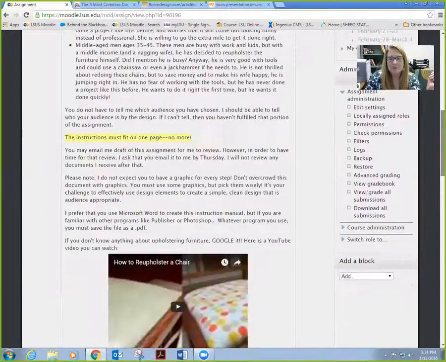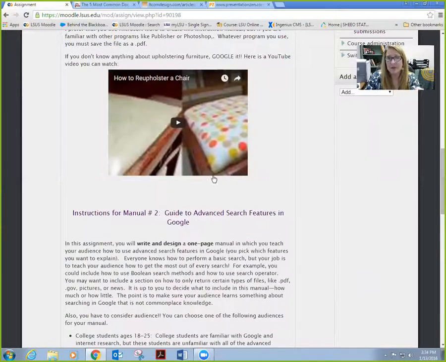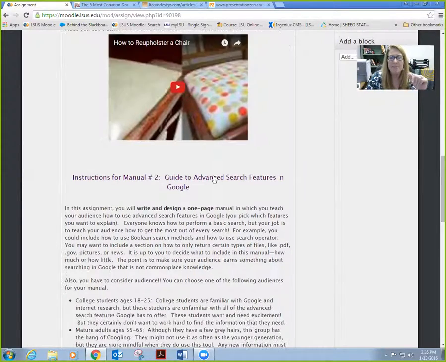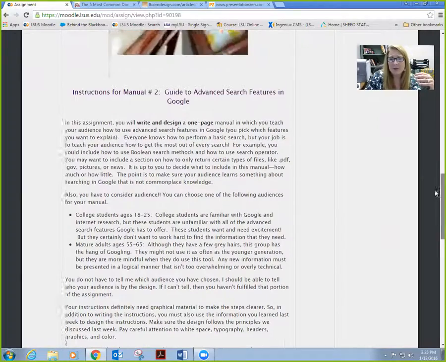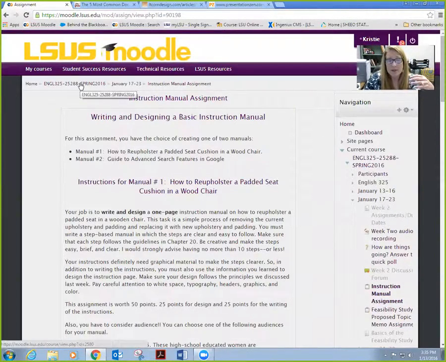And here's a YouTube video on how to reupholster a chair. It's a very simple process, shouldn't take you more than 10 steps. And then for the advanced search features in Google, you have two audiences, either college students ages 18 to 25 or mature adults ages 55 to 65. So pick your audience, whichever one appeals to you, and make sure that your design choices match the needs for that audience.